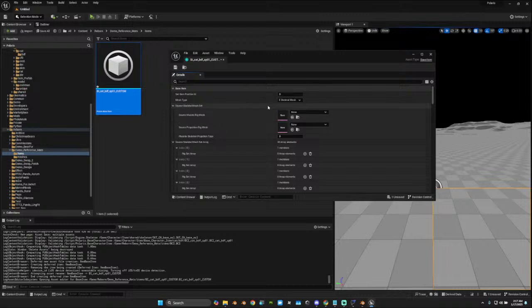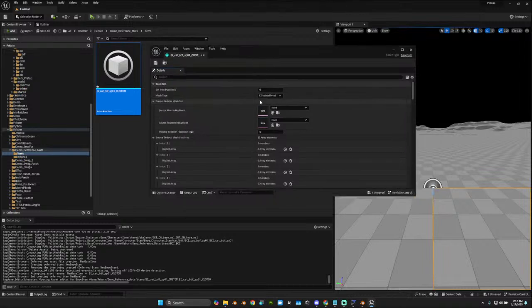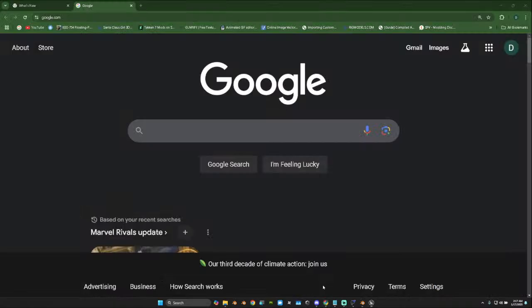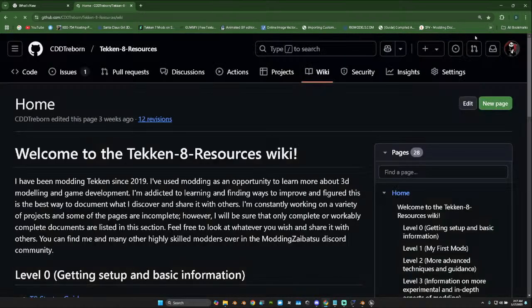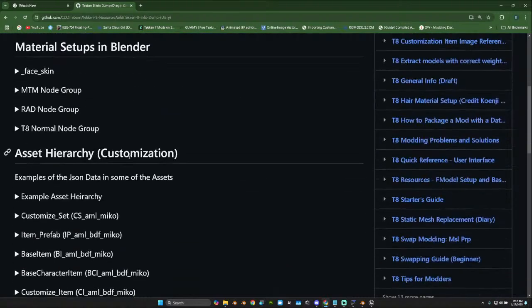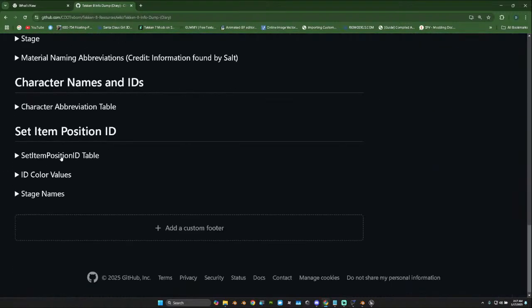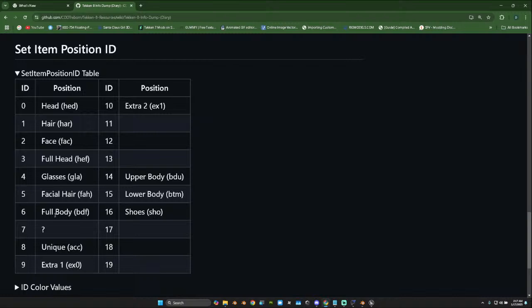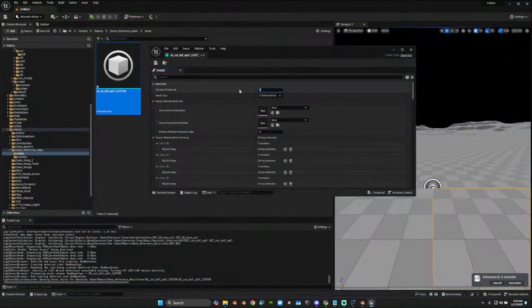So I'm going to open it up and I'm going to fill it out. And custom items are super easy to fill out. You have a position ID at the top, and I think on Tekken mods, you can find a list of the position IDs, but also on my GitHub right here, if you go into info dump, I put a bunch of information in here. At the bottom are the item position IDs, and we're dealing with a full body, so that's going to be position ID 6. So we'll make sure this is a 6.